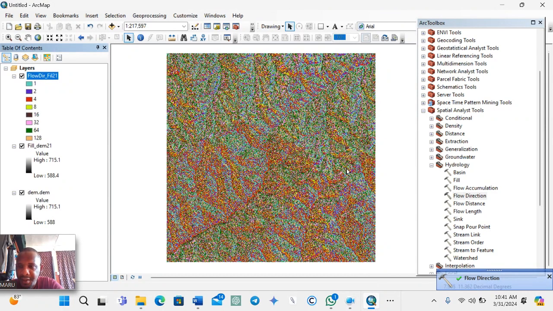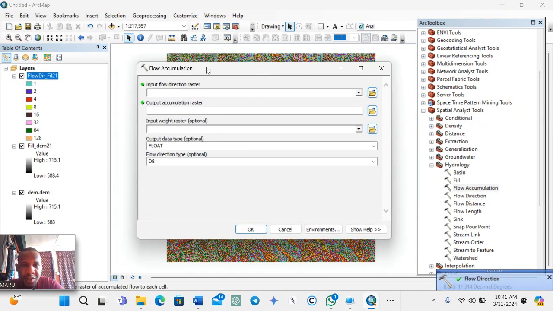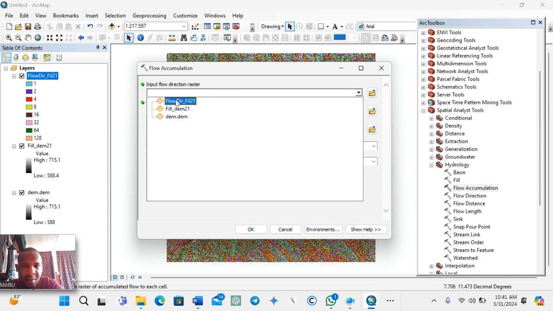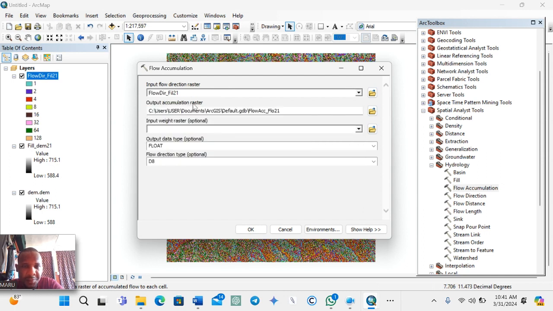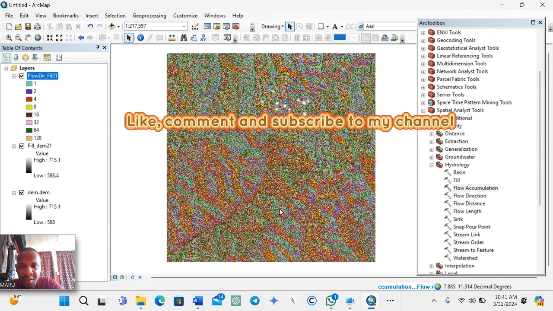So this is it. Now the next thing you do is you go to the flow accumulation. Okay, when you click on the flow accumulation, this time around you are going to bring in the flow direction. Input flow direction raster. It's clearly written. Okay, so you select the flow direction raster, and then you can also click here to export it somewhere else. These are all optional, so you can leave them the way they are. Click OK, and it's going to give you the flow accumulation result.